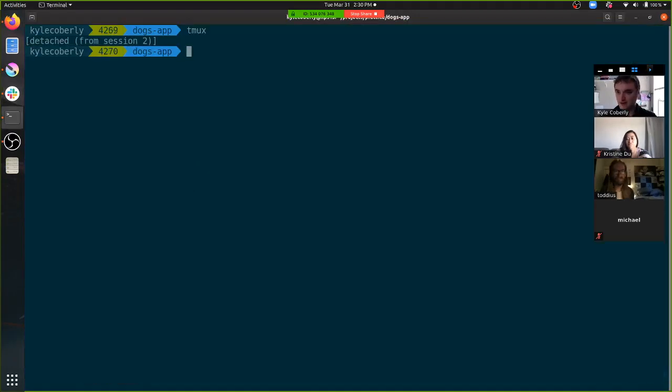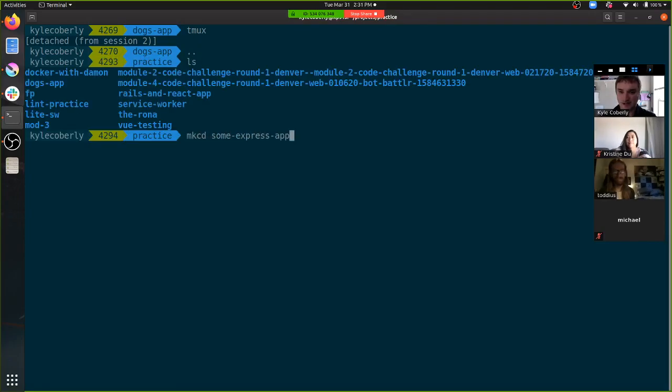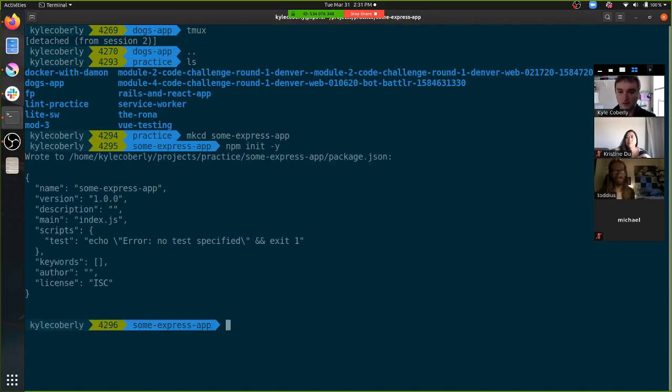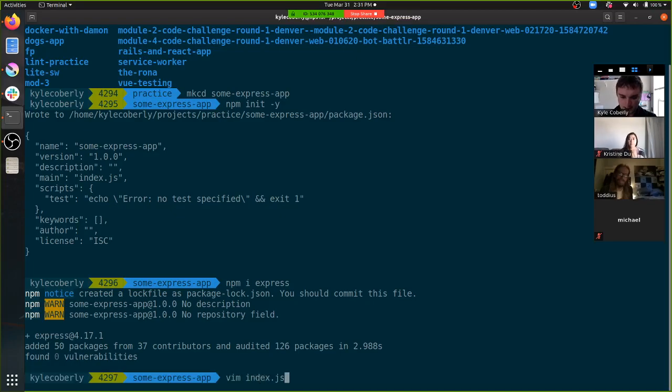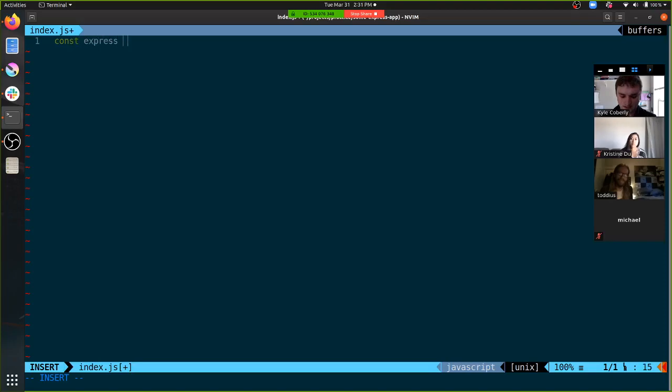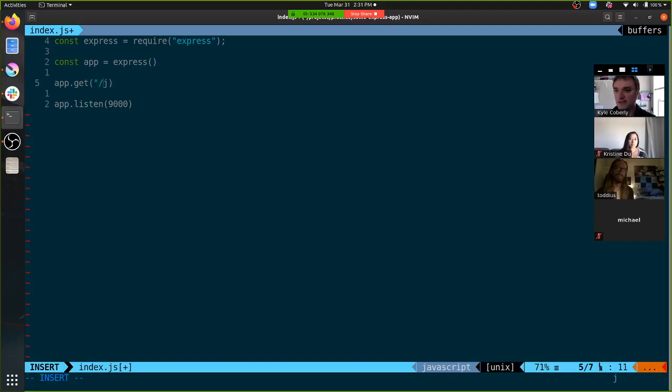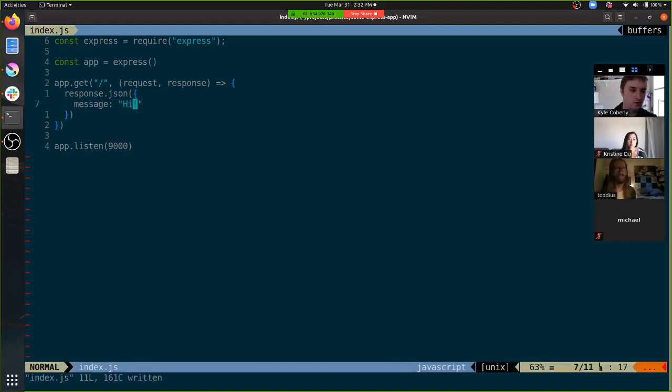If I go some Express app, and I make a new Express app, and I install Express, and I make an index.js file, and I pull in Express, and I make an app with it, and I tell that app to listen to port 9000, and anytime you get a GET request to the root, then you should respond with a message that says hi. Cool. That's an Express app.